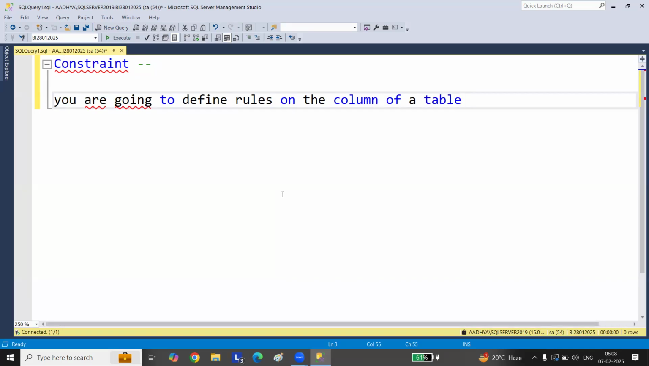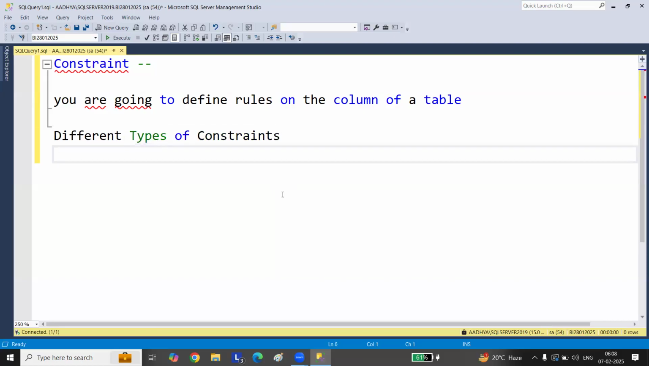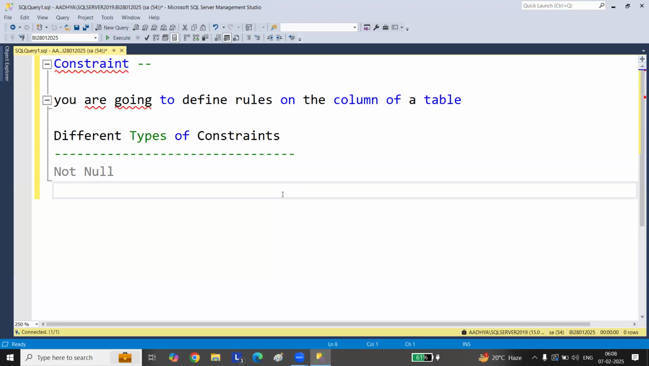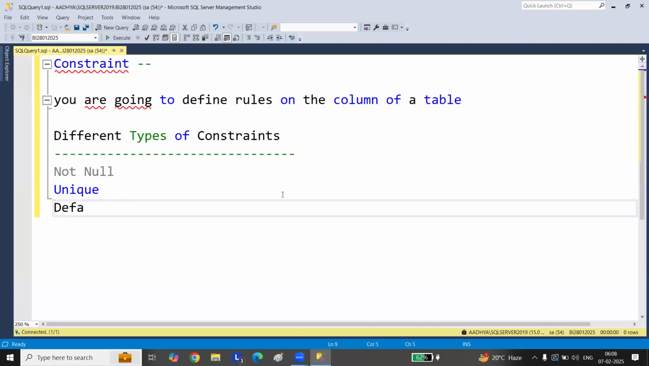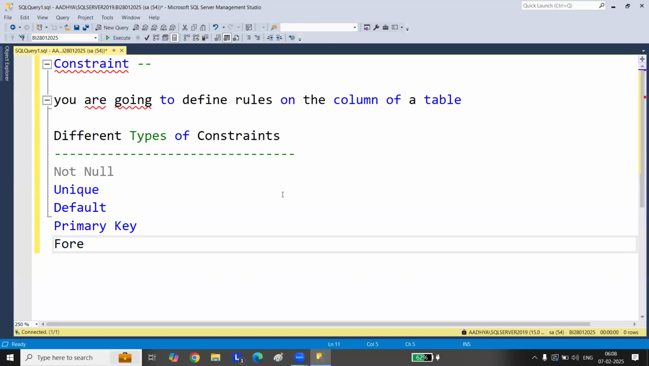What do you mean by that? Okay, right. So we have different constraints. So we'll talk on that. Different types of constraints. One is not null constraint. The other one is unique constraint, default constraint. Okay, then we have primary key constraint and foreign key constraint.